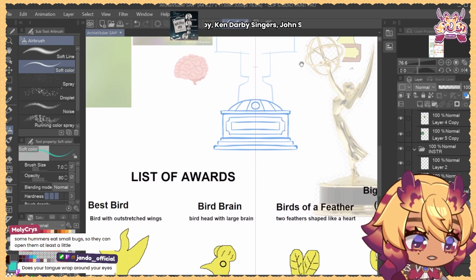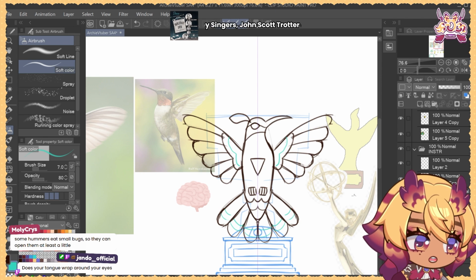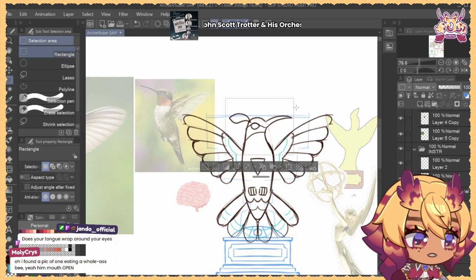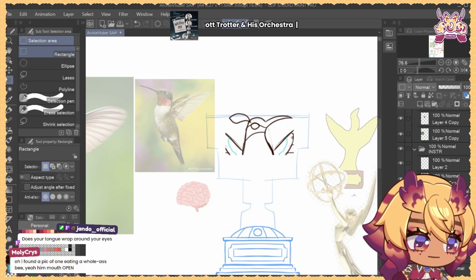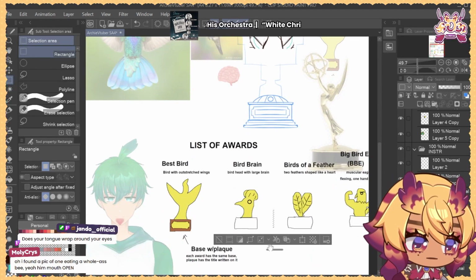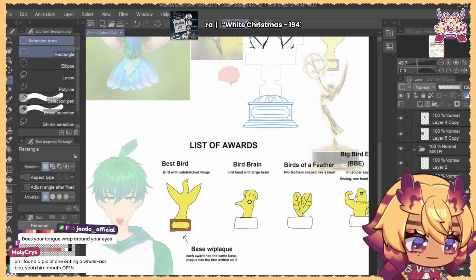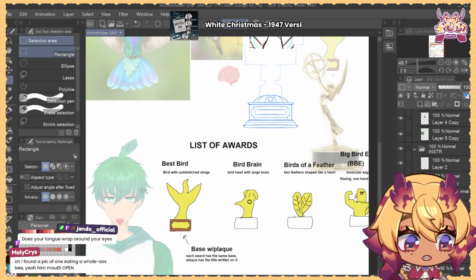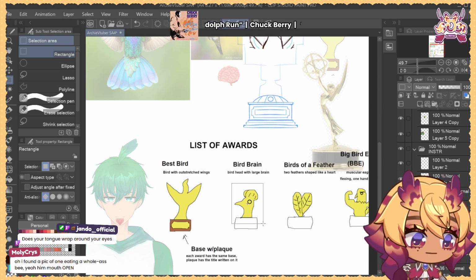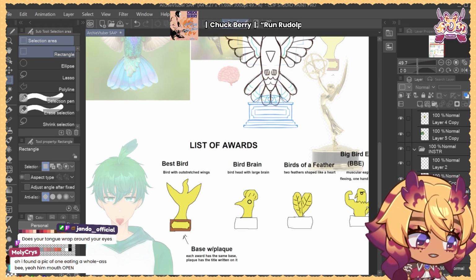Okay, so big bird brain, bird head with large brain. So what we can do, okay, watch this. I can just copy the head of the bird from the first trophy, flip it, so it matches the... Although, hold on. Let me do a quick think. I could just match all of them facing left, because the big bird eagle right here is facing left, and also the bird brain is facing left, so let's just do it all facing left. Why not? You know?